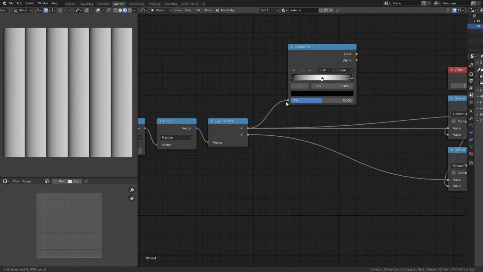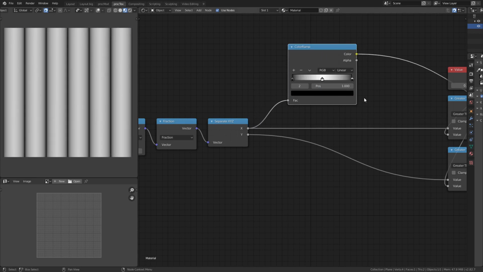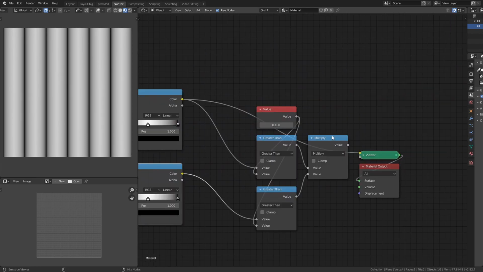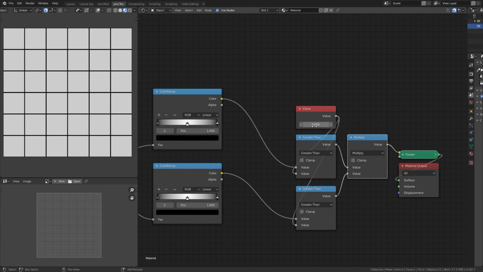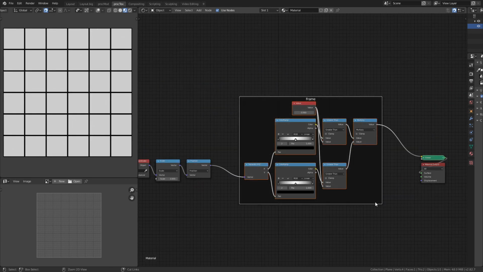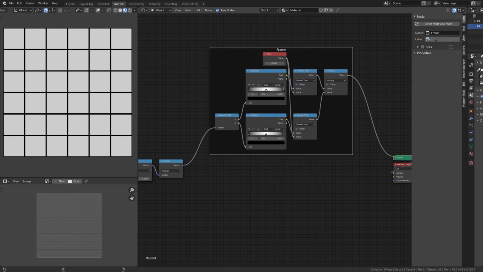And now if I plug the X into this, you can see that it has been remapped to be 0, 1, 0, 1, 0. Take this into our greater than node, and you're going to duplicate this. I'm going to drop this onto the Y-axis as well. Now if we have a look at our multiply, when we change this, all of our lines expand and contract symmetrically. I'm going to select everything, Control J, press N. I'm going to rename this ground.